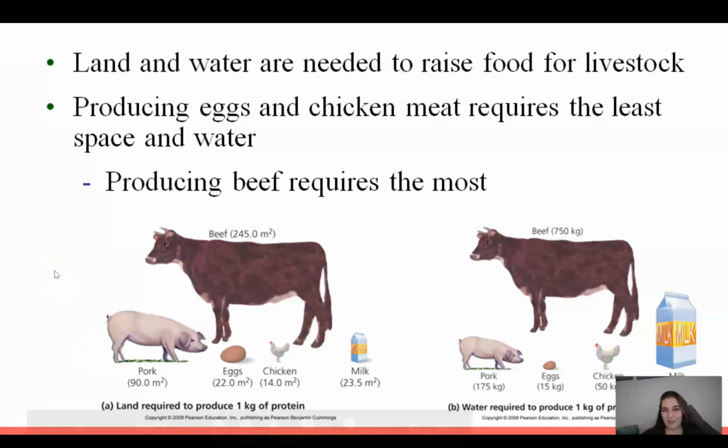But we obviously know that land and water are needed to raise the food for the livestock. Eggs and chicken meat require the least amount of space and water because chickens don't need as much land and don't need as much food as cows and pigs, so you don't need to grow as much. And again, beef requires the most land and water, so it's a huge, huge, huge part of agricultural climate change and agricultural impacts on our environment.